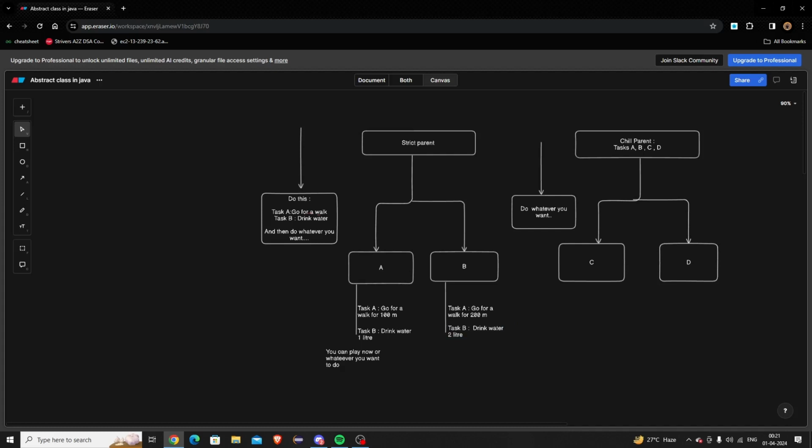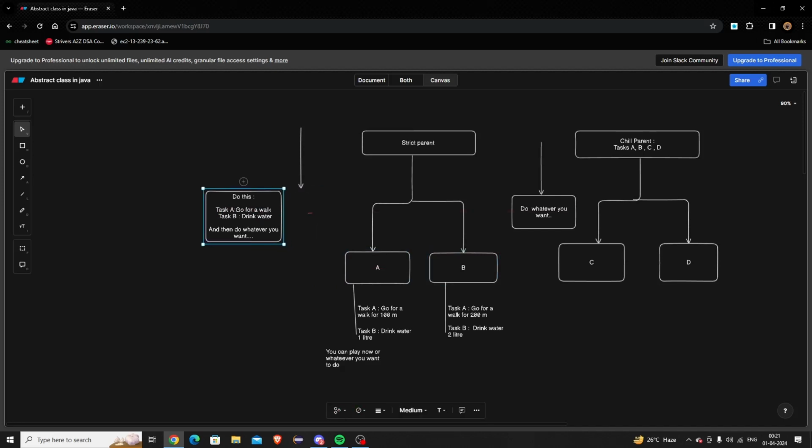Similarly, if any number of children get added to this strict parent, they all need to follow the rules. Suppose I am adding one more child here, child C. Children X, I am giving X.